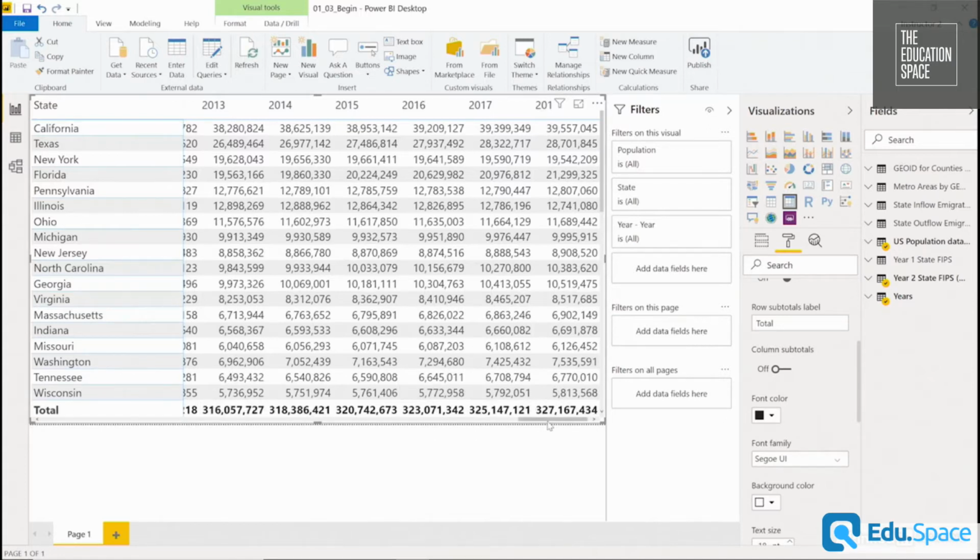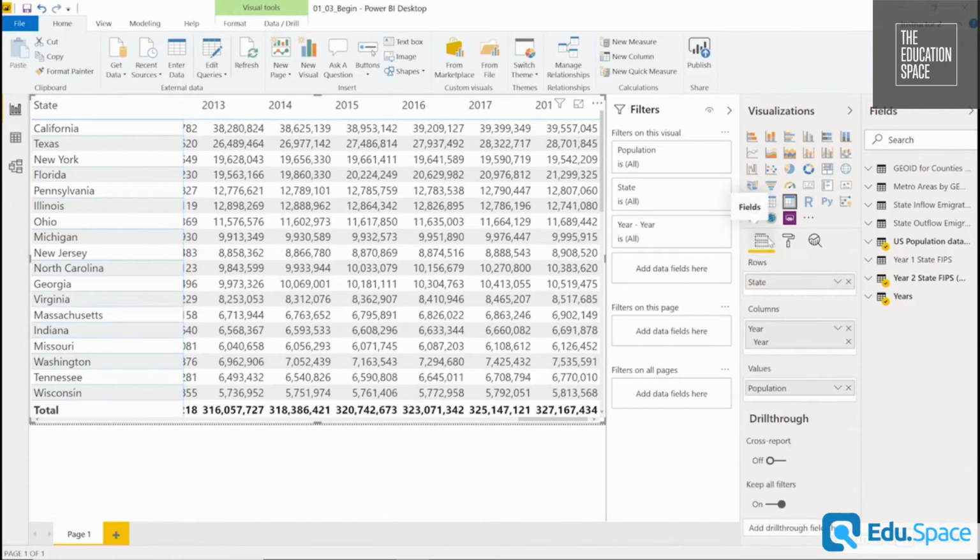If we have years and states with empty populations, we can make sure these are included by selecting the field options and clicking on one of the fields, state for example, and selecting Show Items with No Data. This makes sure that we see the fields in the chart even if they do not have related values.